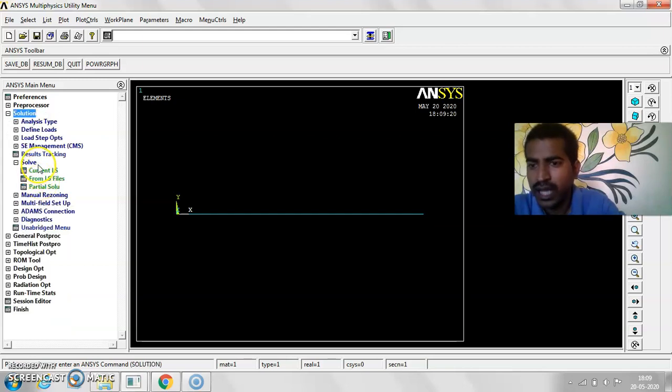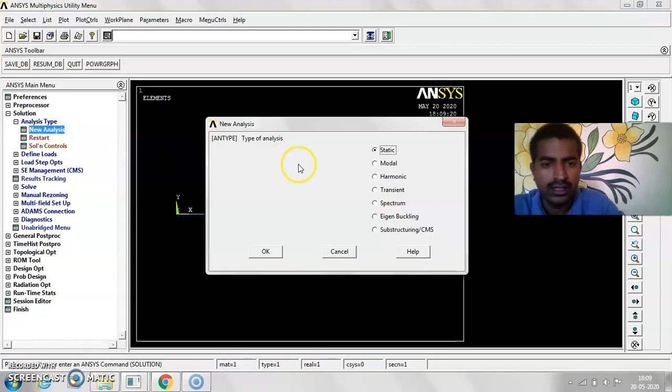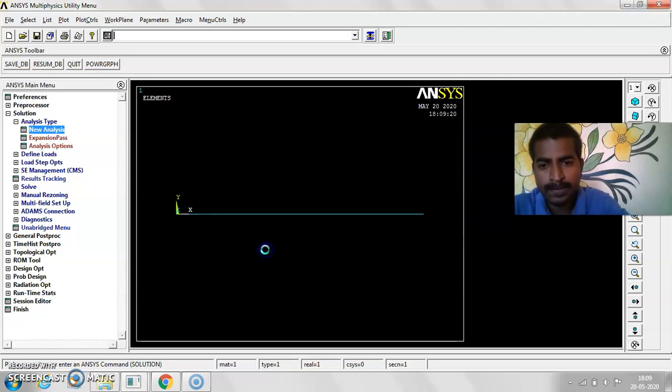So here the analysis type is somewhat different again from the previous problem. Analysis type, new analysis. Okay. From this list, you have to select modal analysis. Natural frequency determination will always come under modal analysis. That is OK, modal and OK.